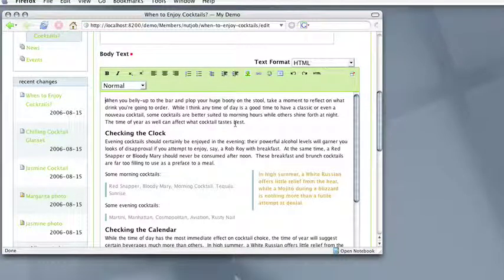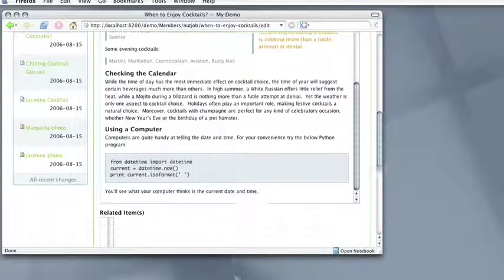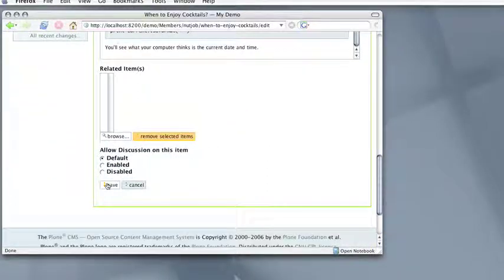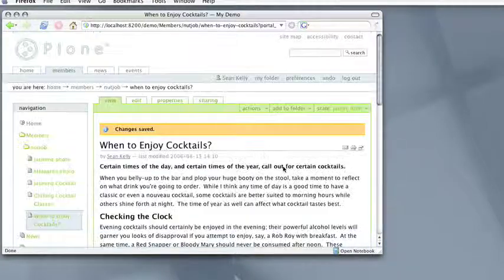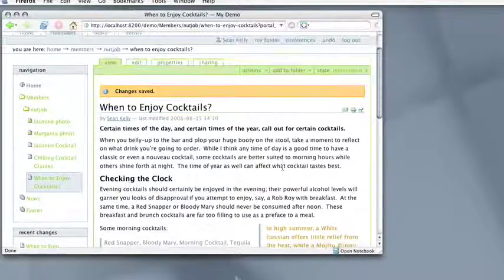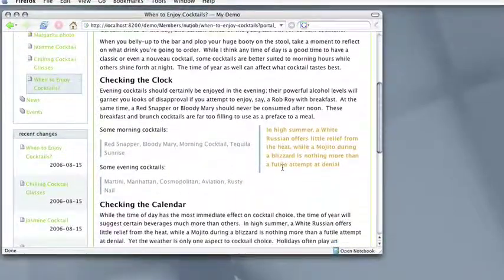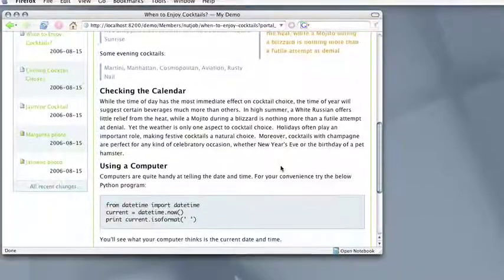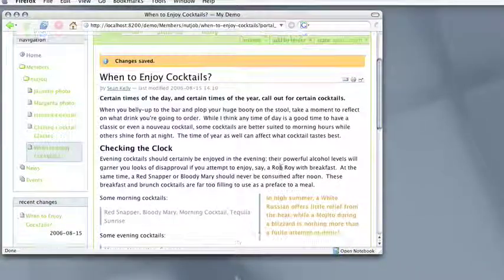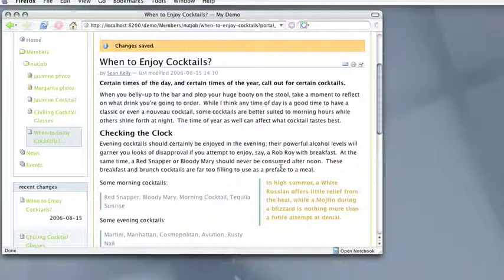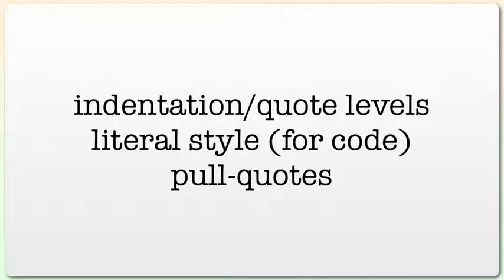Let me exit zoom mode, scroll down to the bottom here, and click Save. And now I have my When to Enjoy Cocktails article, complete with a pulled quote, indented text, and even some computer code. Wow, cocktails and computer code. I tell you, this is the life. So this is what we've seen so far.